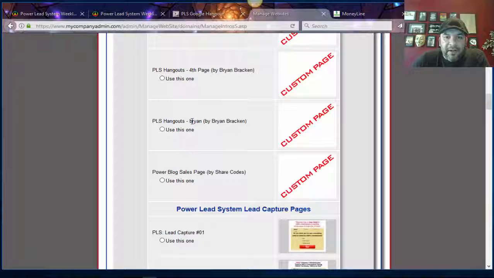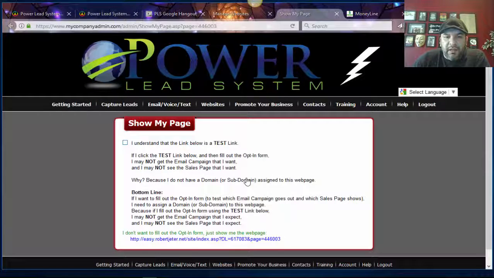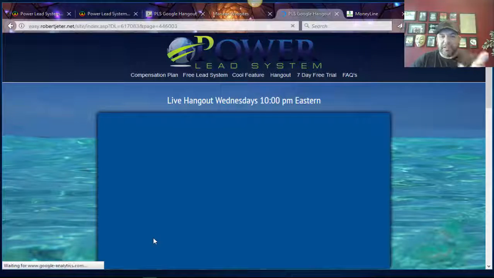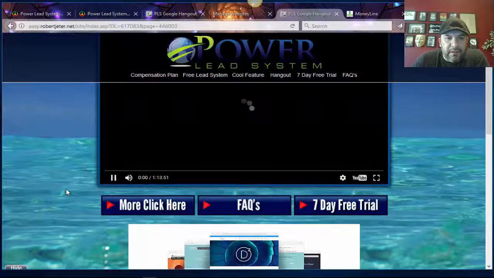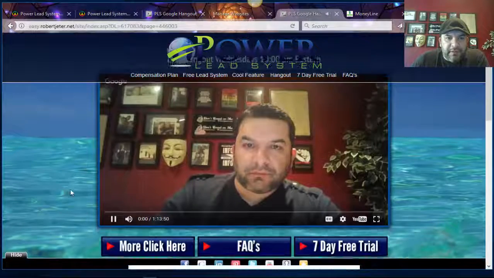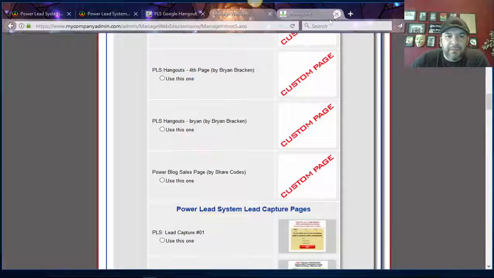But if I want to verify, there's a thumbnail image here, and if I click on this, it'll bring me to a page where I can get a test link. Here it is right here, that I can click on, that opens up that specific page, and that's the one that I want right there. Yep, that's it. I'm verifying. That is the Hangout. I'm going to pause that. So that's the one that I want. So I'm going to close this, go back here, and select this one. PLS Hangouts - Brian. That's the main page. That's all I need to link to.